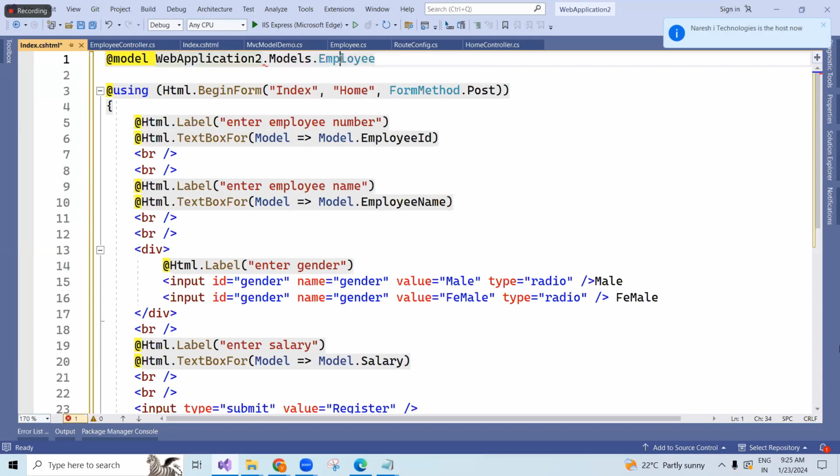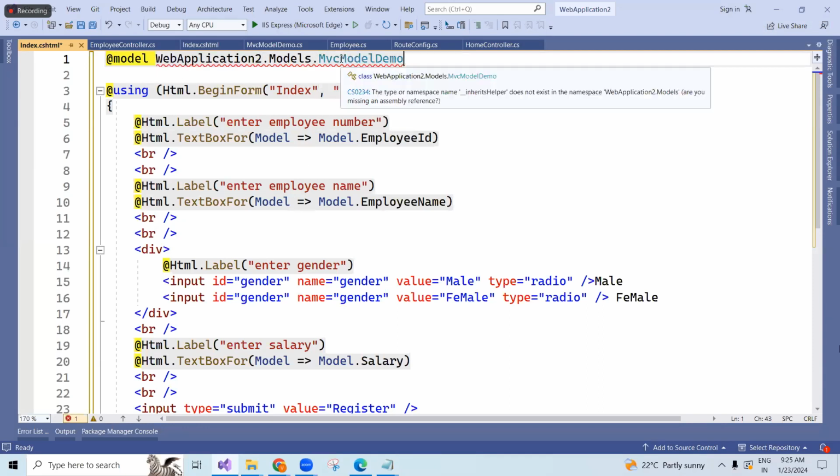What is our model name? This one. All right, see, we are getting it here. So this is the advantage with our MVC Razor View Engine. Even the C# related logic we are getting here also.